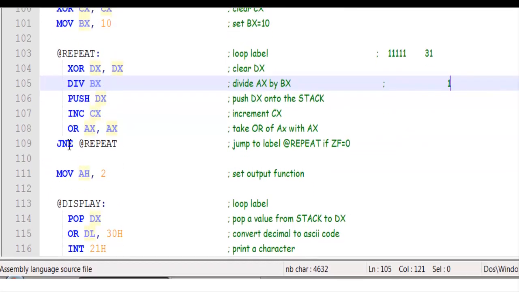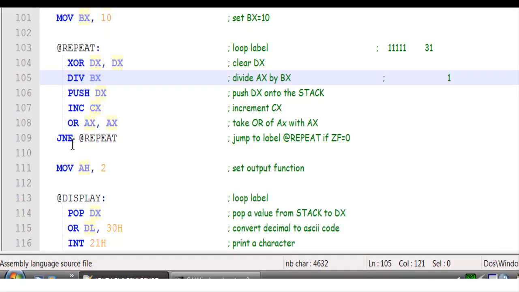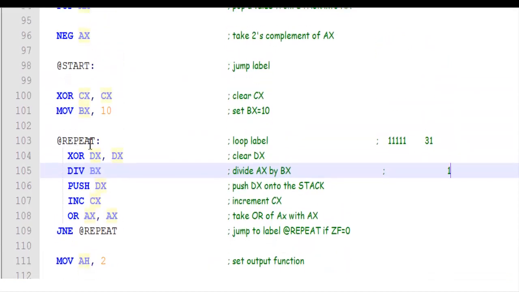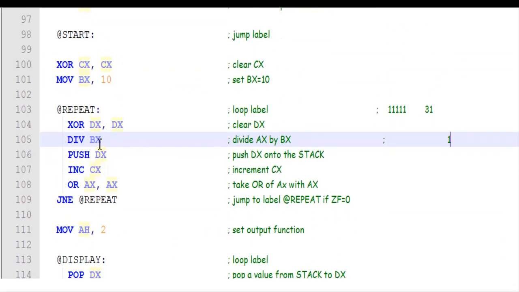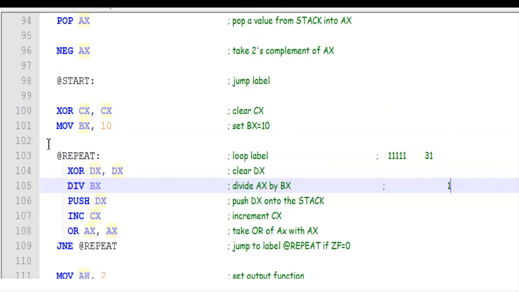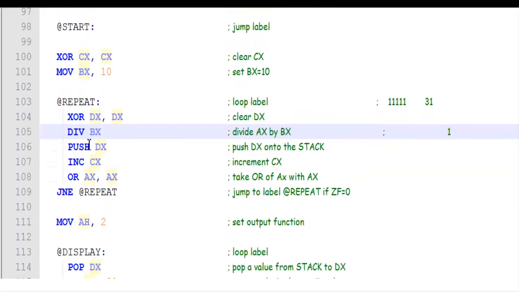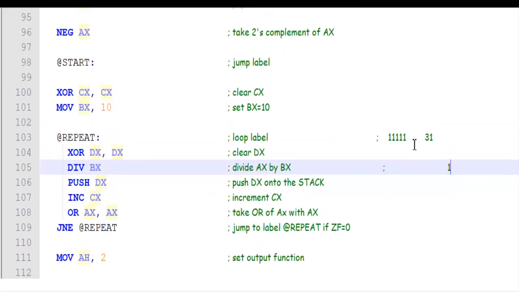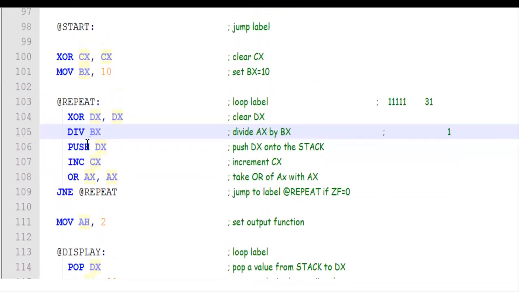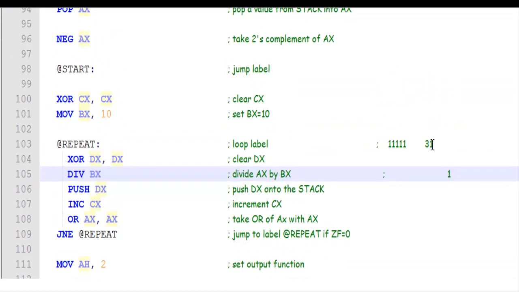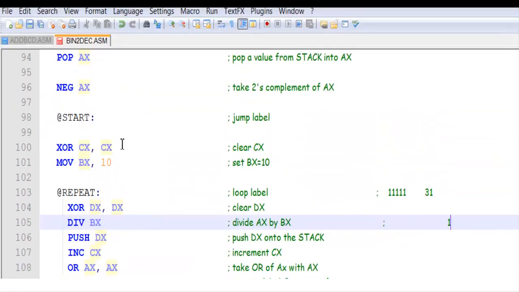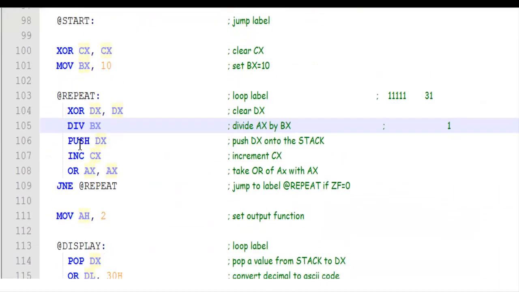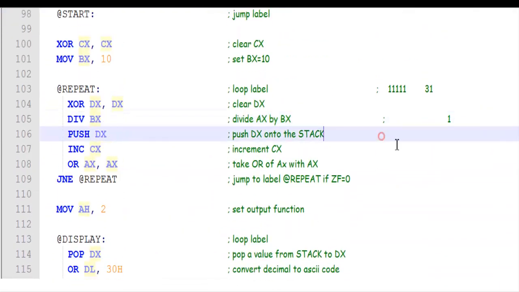So, jump if not equal. So it goes to the repeat again, clearing the dx, dividing bx with the ax, this time not 31 but 3. It's only 3 in it this time, so it will divide it by 10. When 3 is divided by 10, the quotient becomes 0, so the zero flag will be set, and the remainder is 3. That remainder goes where? Into the dx.